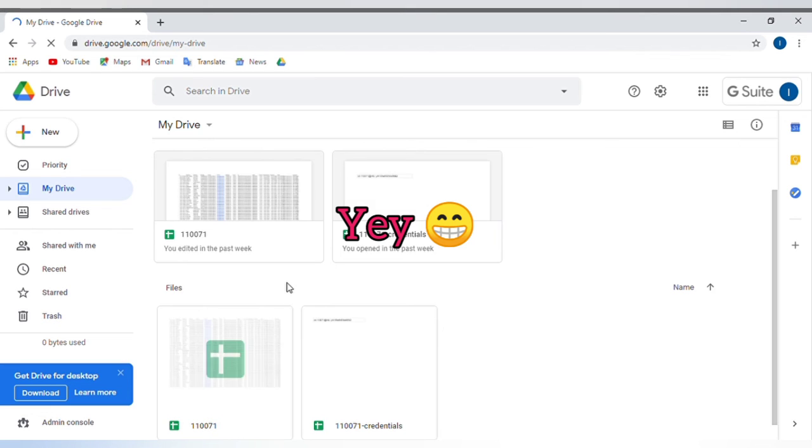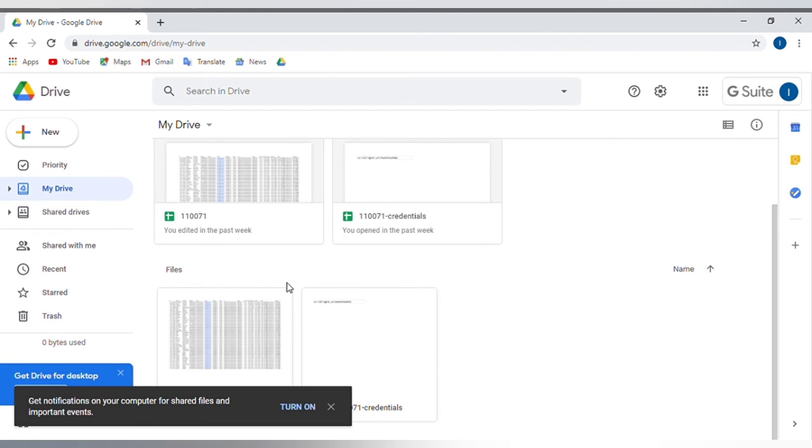Yeah, and we're here. And then from here in our Google Drive, we're signed in as ICT, of course, from our GSET account. We can access, or we can see, or we can print our learner's credentials.